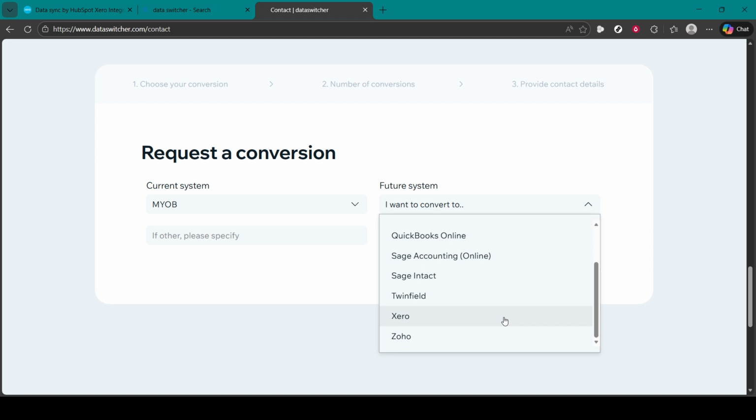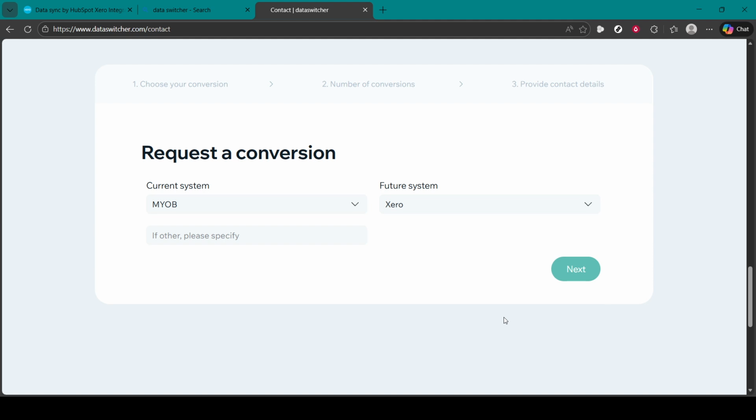Finally, click on Xero. This confirms Xero as your destination and prepares the workflow to guide you through any remaining fields such as selecting time frames, confirming organization details, and securely connecting or providing access to the relevant files. From here, simply follow the on-screen prompts.